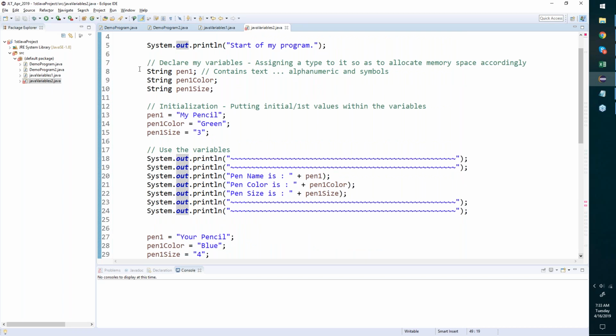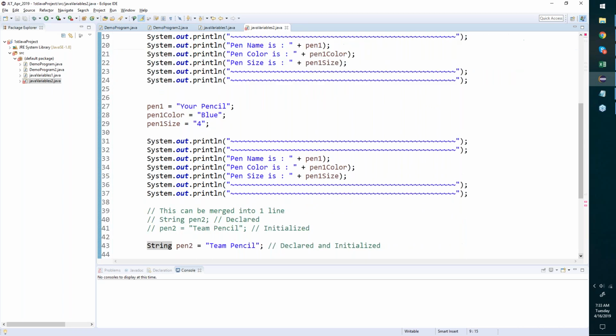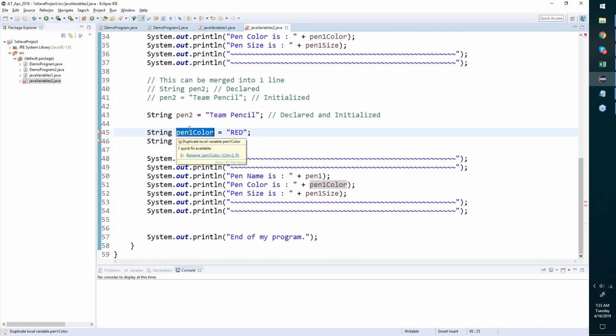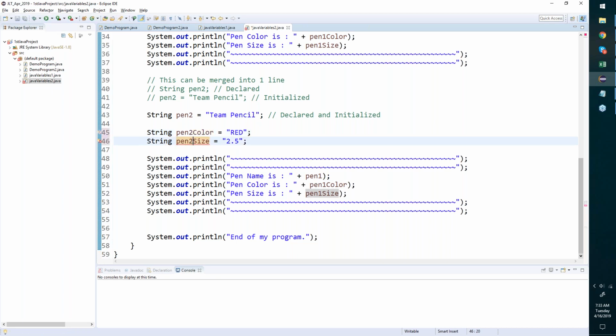Once you declare a variable, you cannot declare it again. I've already said String, pen1 color is of type String. I cannot redeclare it again, team. I can use it and I can also change the values in it, but I cannot redeclare the same name. I wanted this to be pen2 color, pen2 size.